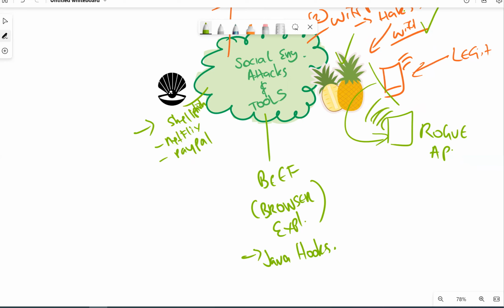So with BeEF, you can take screenshots, enable webcams, and capture cookies, basically the sites that people visit. It takes these JavaScript hooks and embeds itself in the actual browser, and then we exploit that browser session, which is pretty cool. And we can do all that through BeEF, which is a really cool framework.